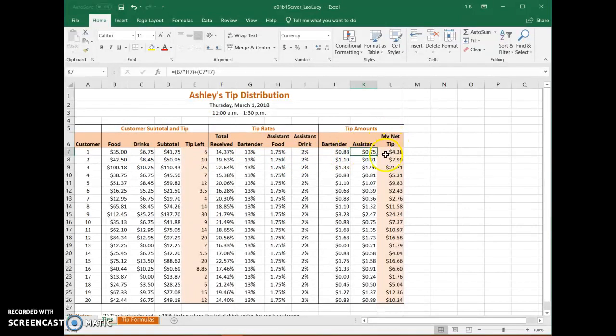That's what the server assistant gets. So to calculate our net tip, what we have to do is take the tip left over in E7 and then subtract from it what the bartender and assistant get. And this is what's left over for our tips. And we again double click on the fill handle, and this fills right up.